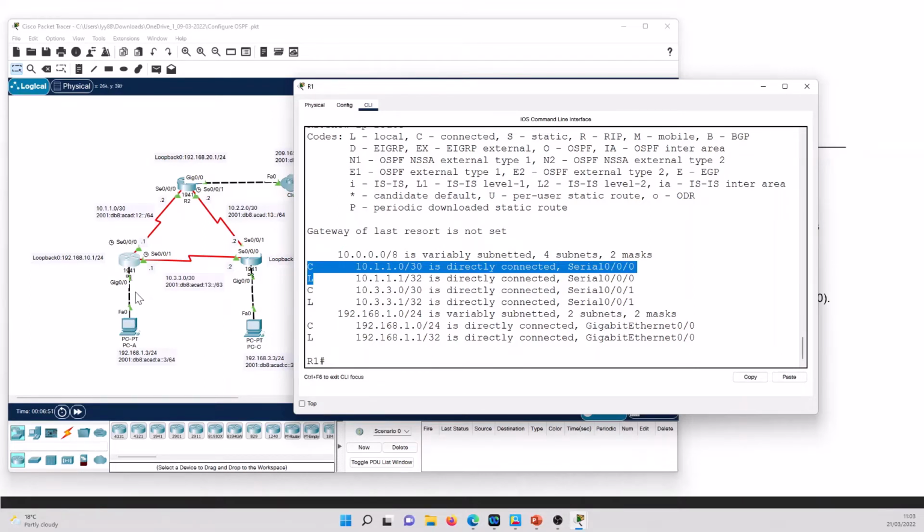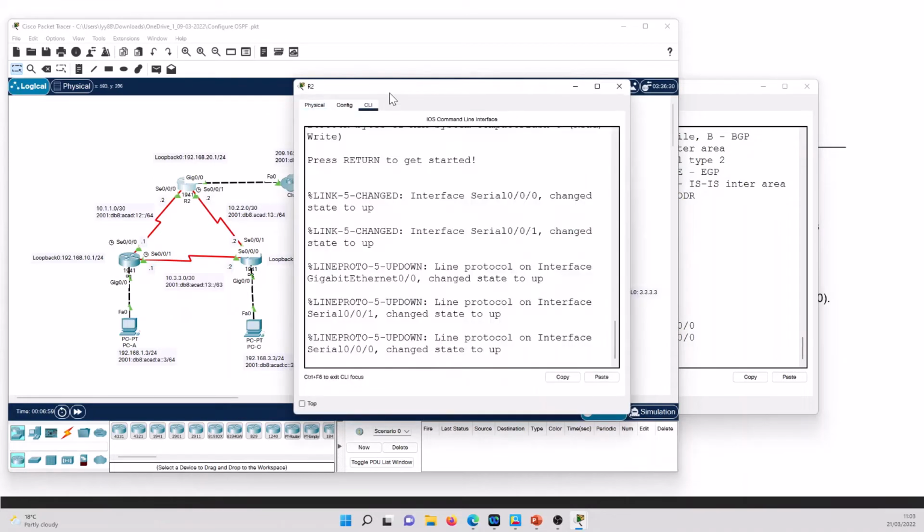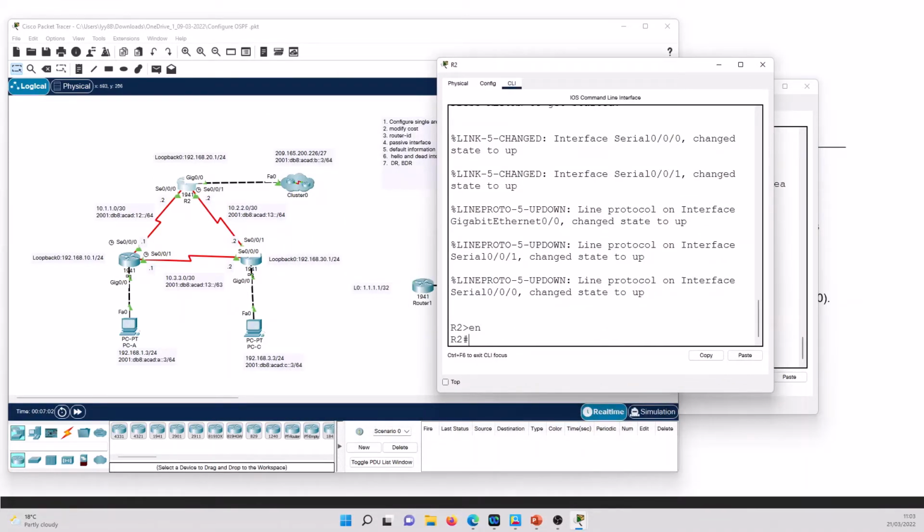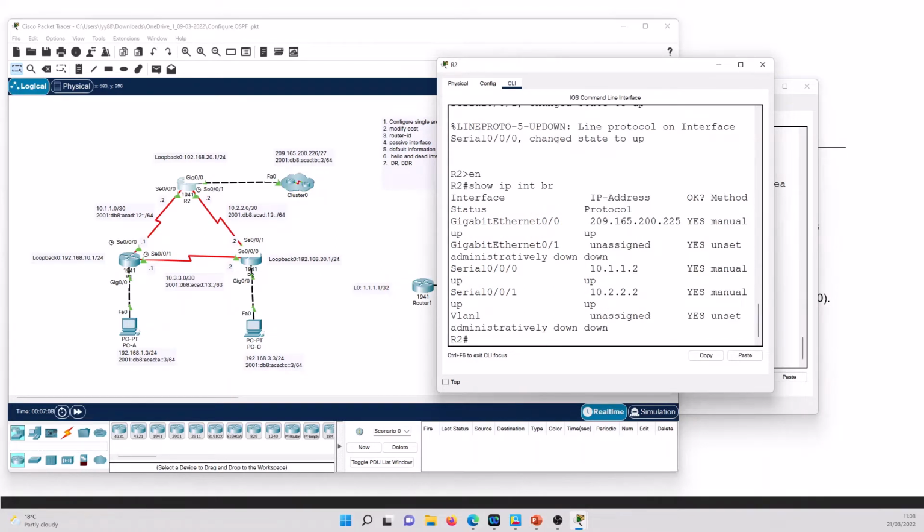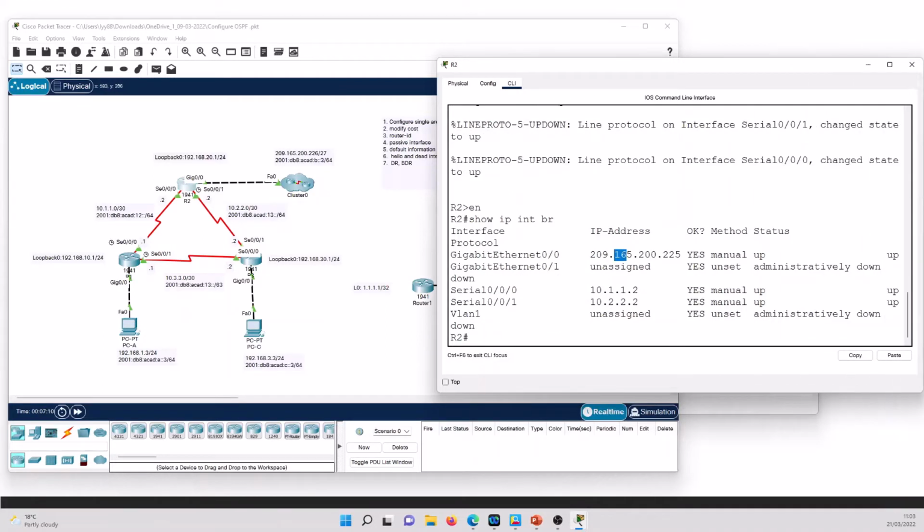So on R1, I have network 192.168.1.0 for the gigabit interface. On R2, I configured its gigabit interface with an IP address, and with show ip interface brief, it's 209.165.200.225. I use this interface to simulate the connection to the internet. So I will set up a server which has an IP address 209.165.200.226. Later on, we will test the network connectivity to this IP address on the internet.